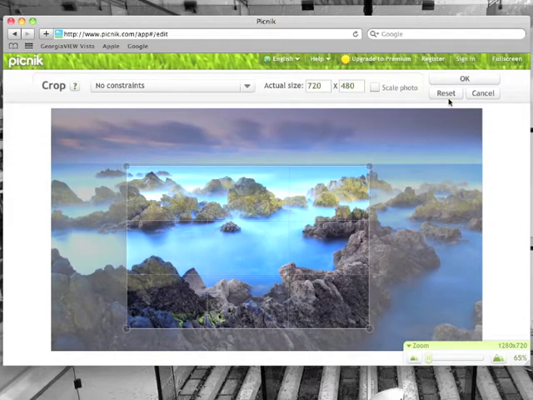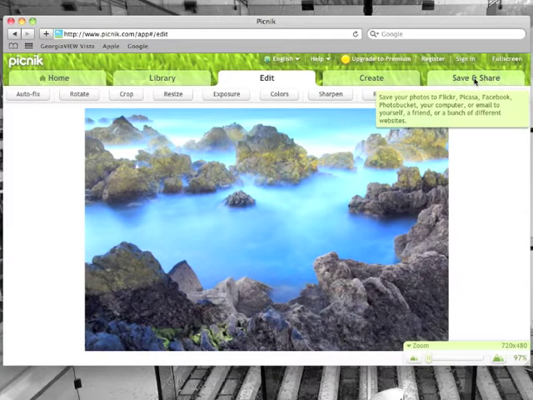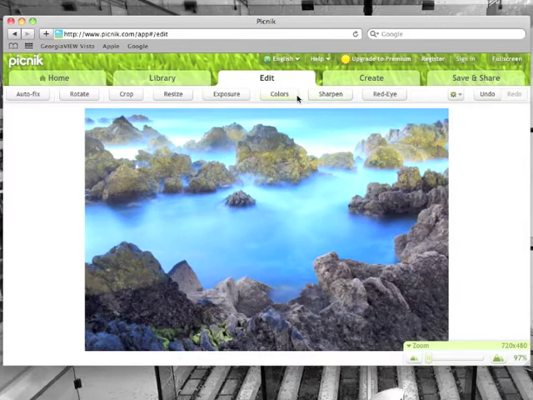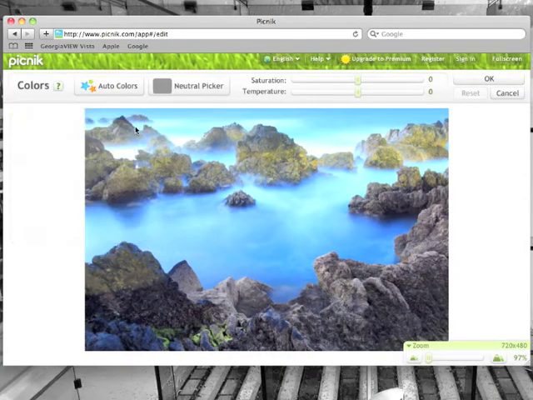So that's it. And all I do is click OK. And my image is now cropped. It's that easy. So I've accomplished what I wanted. And before I go to the Save and Share tab up there, I want to also show you some quick things here.